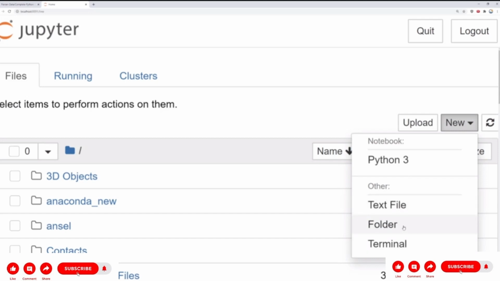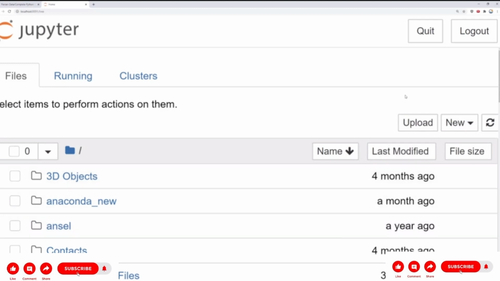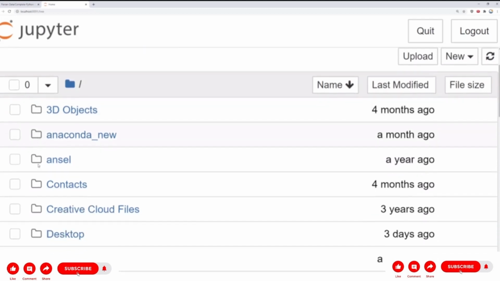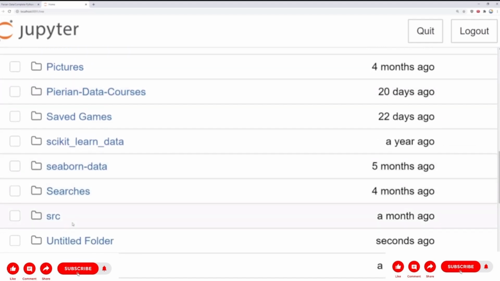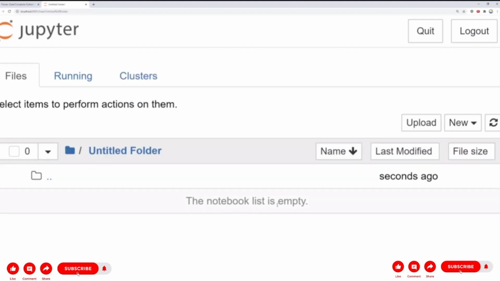We can click on New Folder, and if you click on New Folder, it should create a new untitled folder, essentially at the bottom of this list of folders. So if you scroll down here, eventually you should see something that says Untitled Folder, created just a few seconds ago. And then if you open it, it's completely empty. So this would allow you to actually create notebooks inside. It says the notebook list is empty because this is just an empty folder.